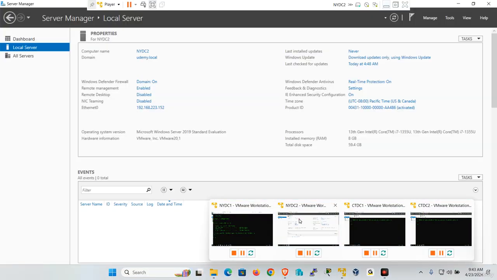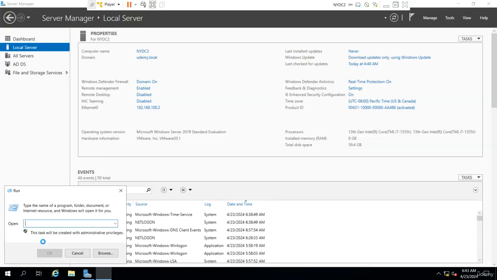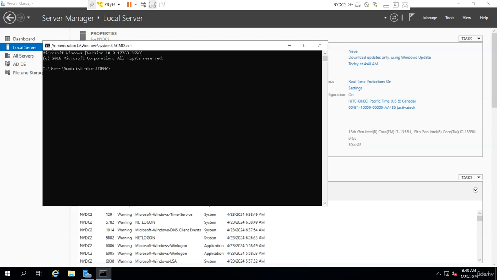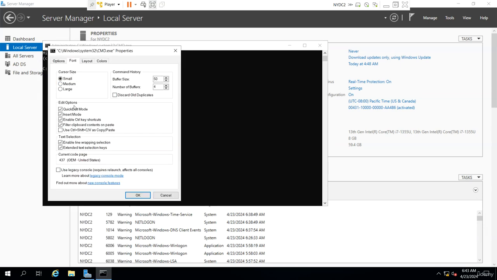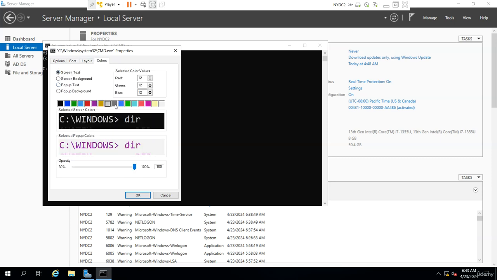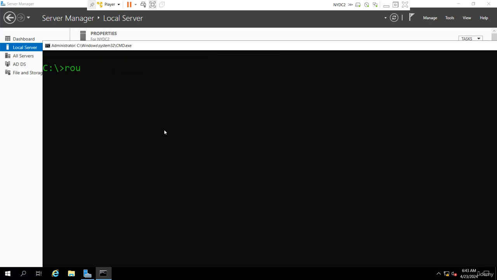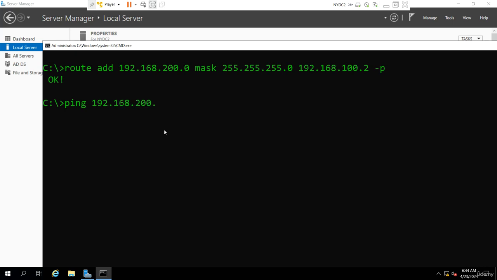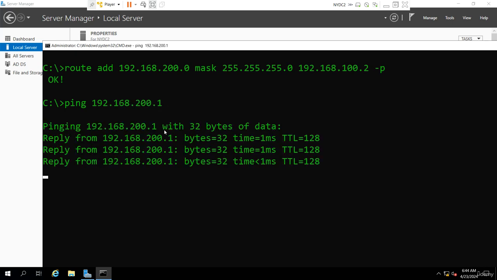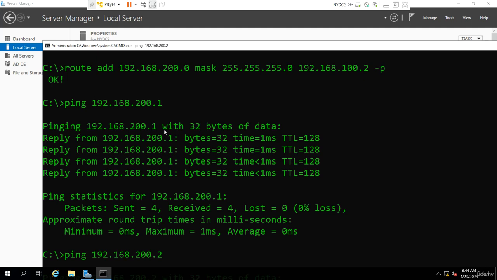And I'm going to do the same thing on NYDC2. CMD, and let me modify this over here, colors, text, and green. So route add 192.168.200.0, mask, the subnet mask, then the IP address of the machine that I'm on, which is 100.2, -p. They should all talk to each other right now. If I try to ping 192.168.200.1, I should be able to reach it. See that? They can talk to each other. 200.2, I can reach.